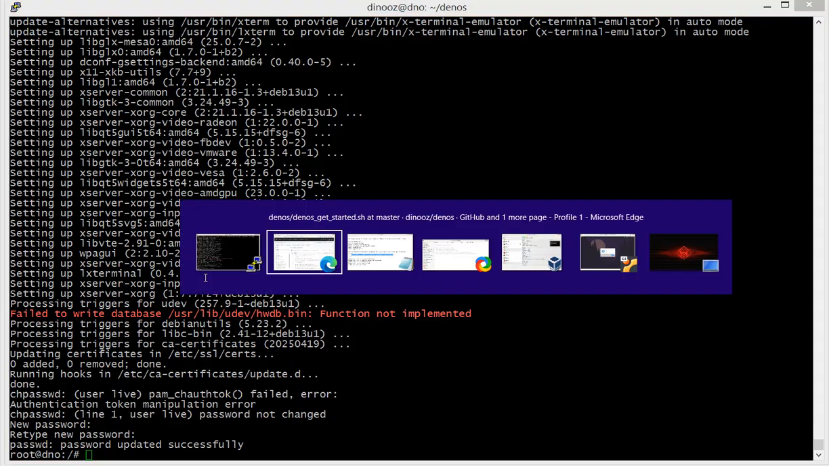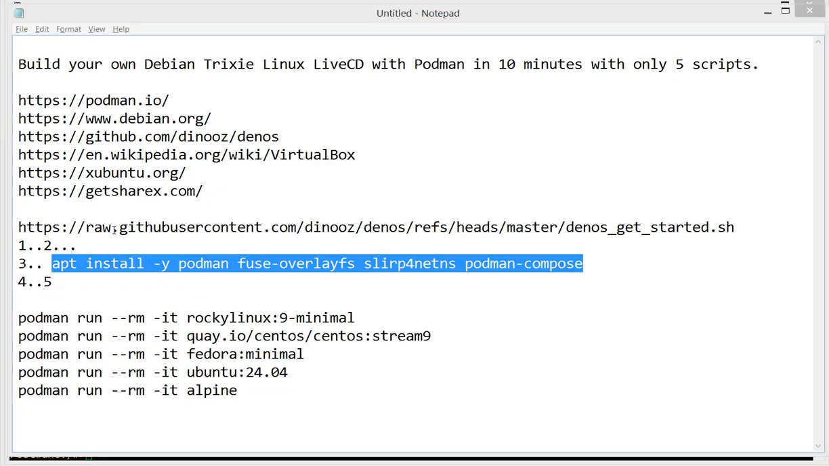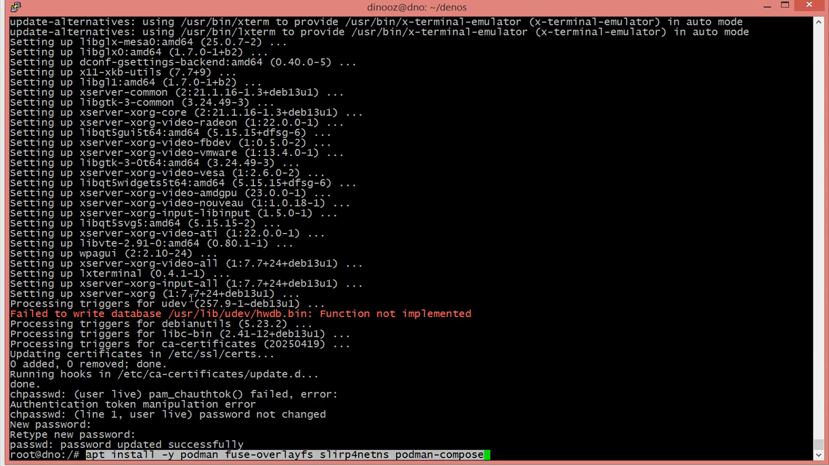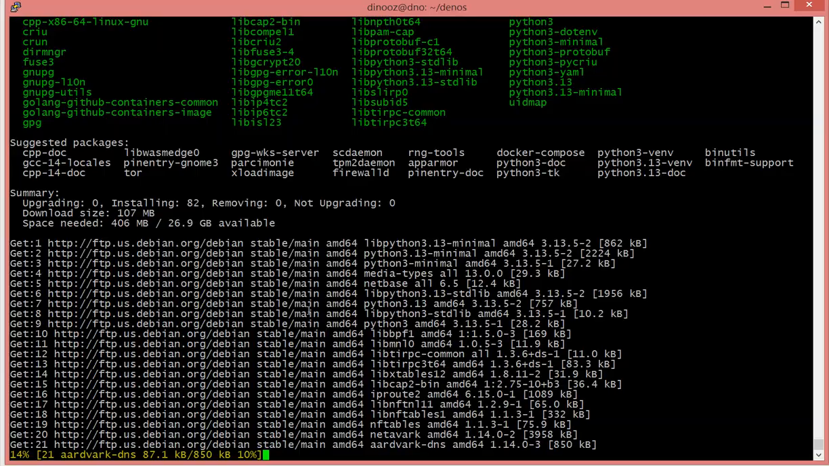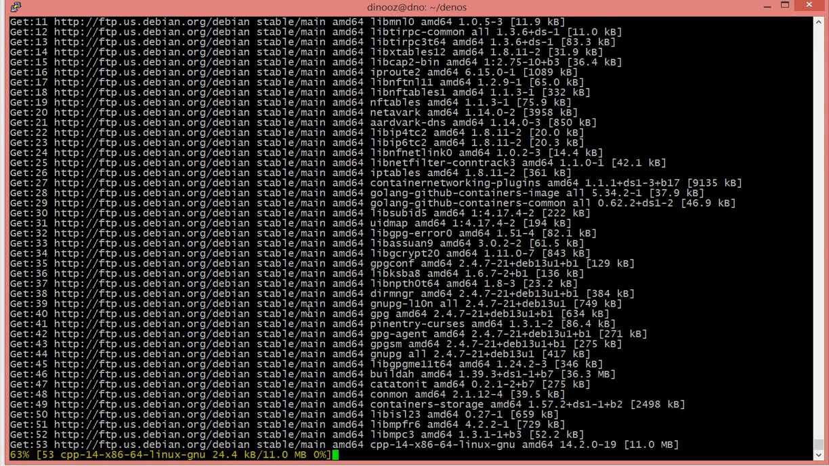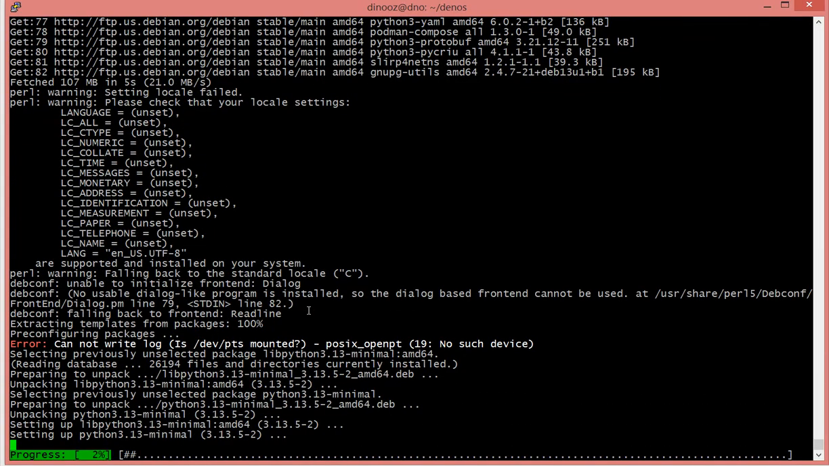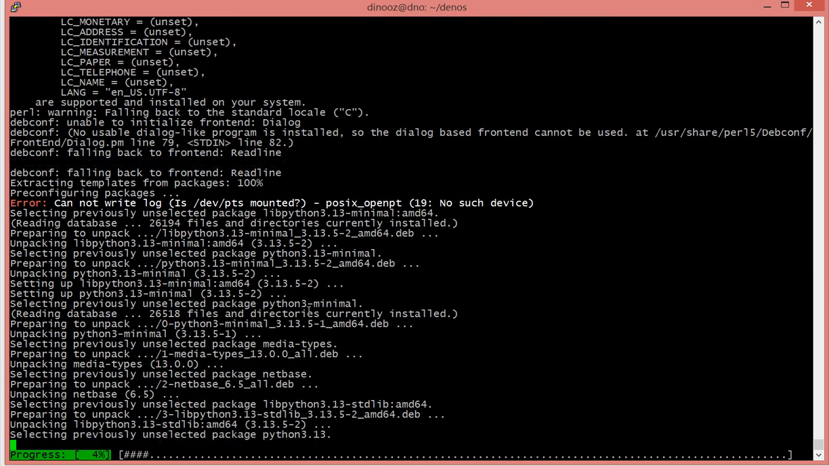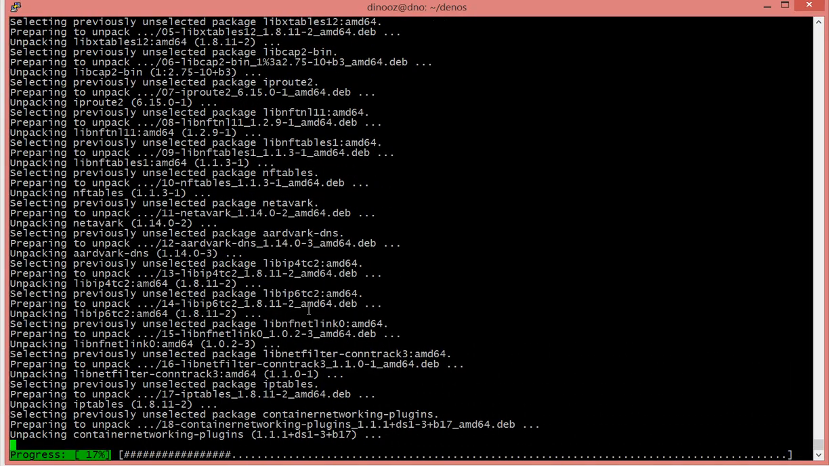I got my password, so what I want to do now is go ahead and apt install. Of course, I have the package manager up to date, and I can apt install Podman, fuse-overlayfs, and podman-compose. And here we go. This is the part that's adding the extra packages to the LiveCD. As you can see, it's downloading what it needs. If you needed some extra packages or dependencies or other programs, this is the time where you can customize and add them using the package manager.